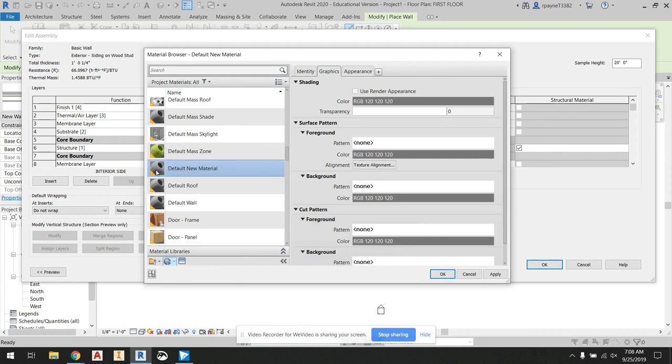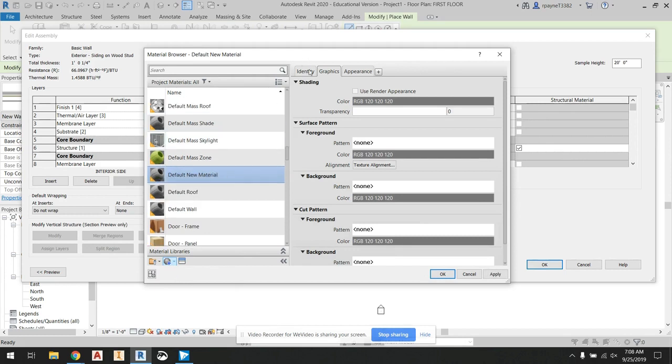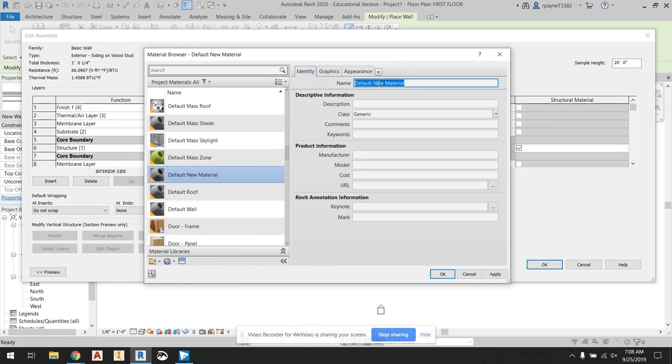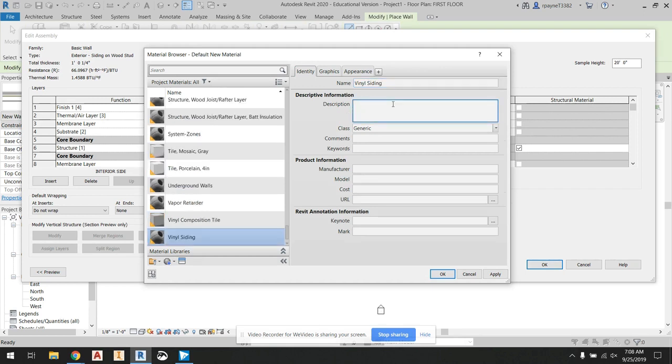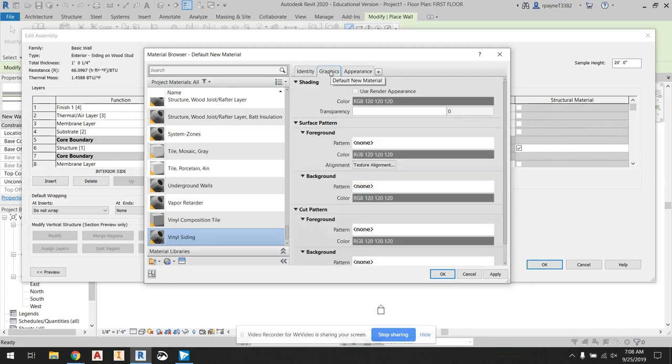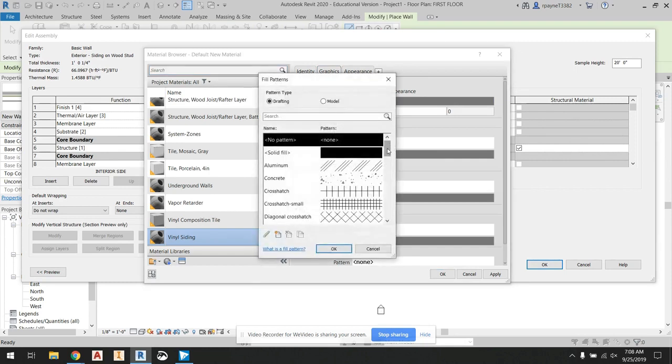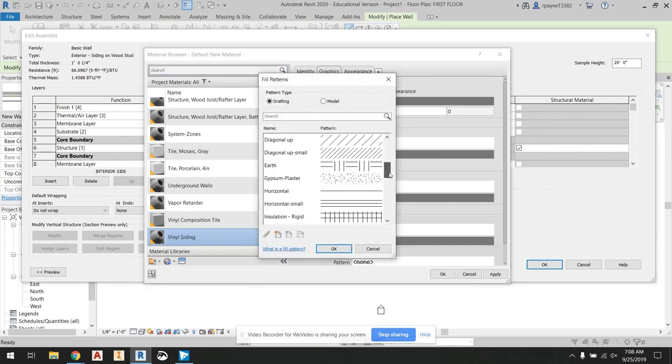You see by default, it's default new material. So you go to the identity, change it to vinyl siding. We're going to describe it as 1/2-inch vinyl siding. Graphics, this changes the way it looks in a plan view. So when we're putting in a floor plan, if it's enough to show up, we'll change it. So you click on the foreground where it's currently none. I'm going to change that to horizontal small.